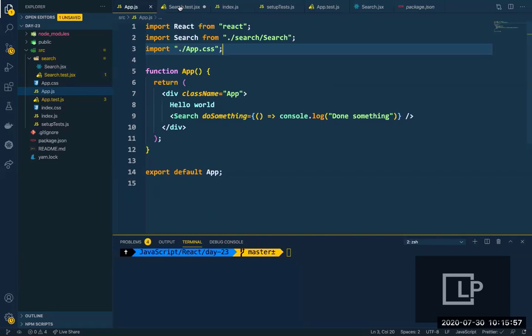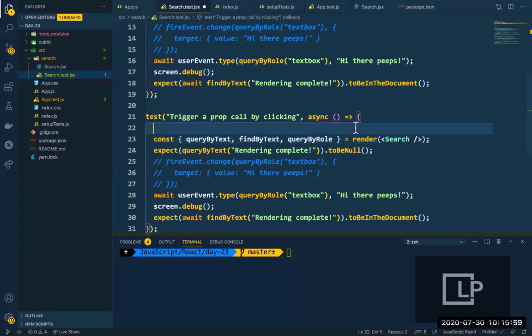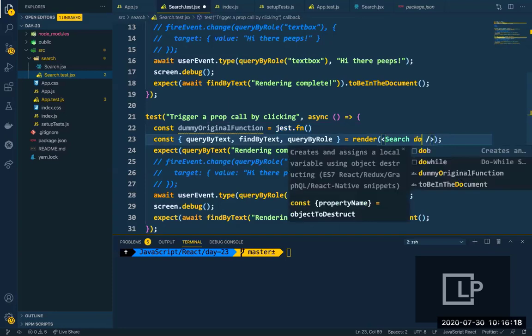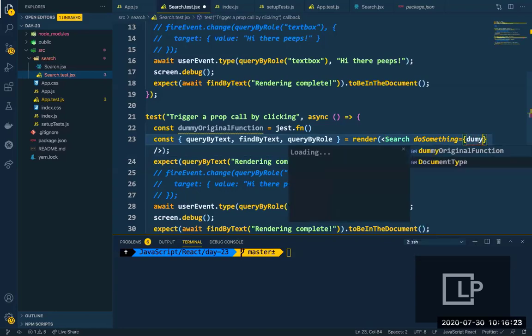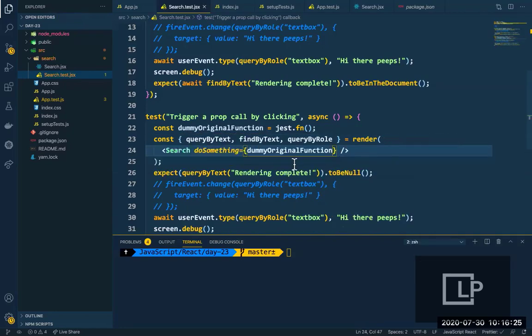Instead of having the original function, I'll just have const dummyOriginalFunction equal to jest.fn, right? This jest.fn allows us to mimic the original function, and now all I have to do is say doSomething is equal to dummyOriginalFunction. Did you get it, people? Were you able to understand this?